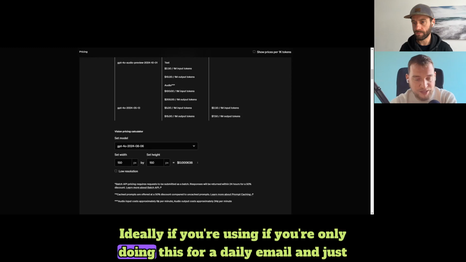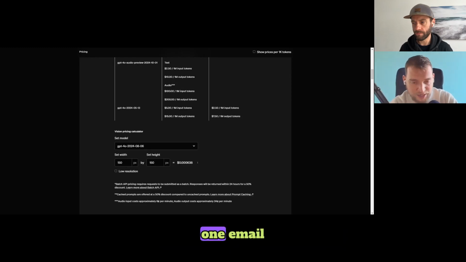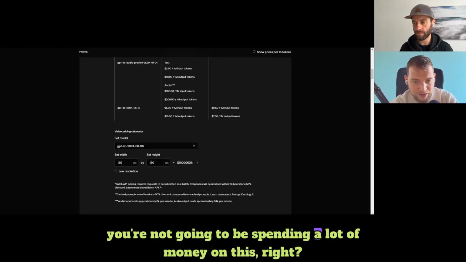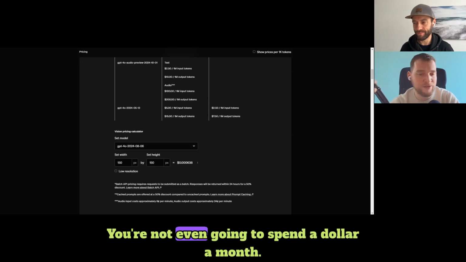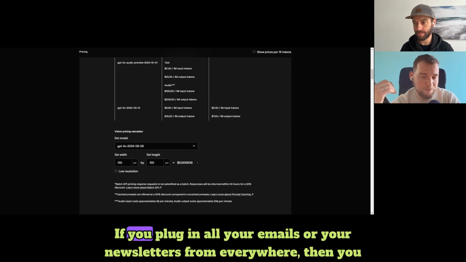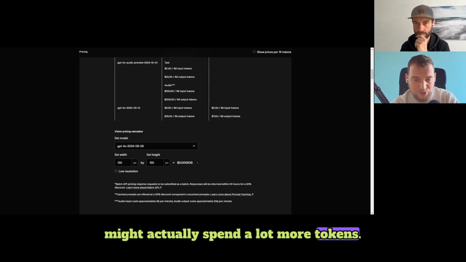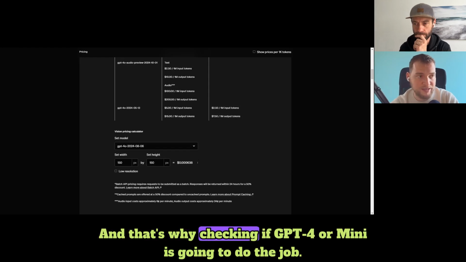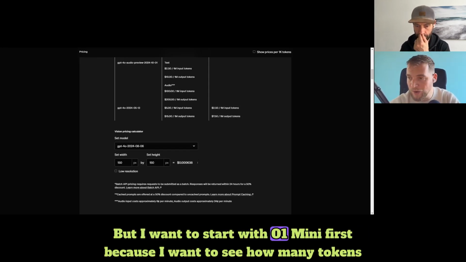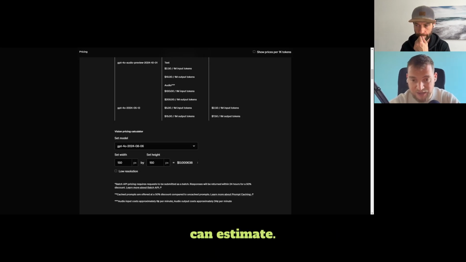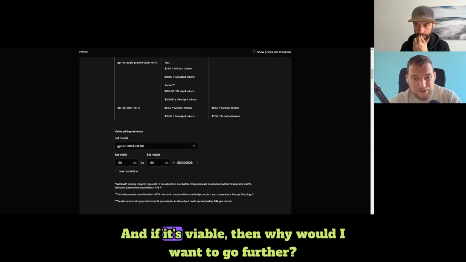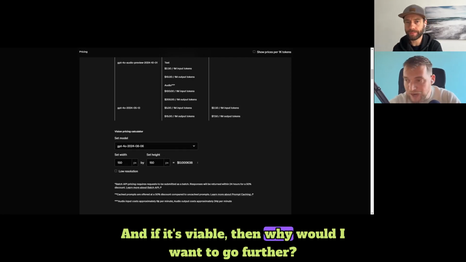If you're only doing this for a daily email, just one email, you're not going to be spending a lot of money on this, right? You're not even going to spend $1 a month. If you plug in all your emails or newsletters from everywhere, then you might actually spend a lot more tokens. And that's why I'm checking if GPT-4o Mini is going to do the job. But I want to start with O1 Mini first, because I want to see how many tokens it's going to spend. I can estimate, and if it's viable, then why would I want to go further?